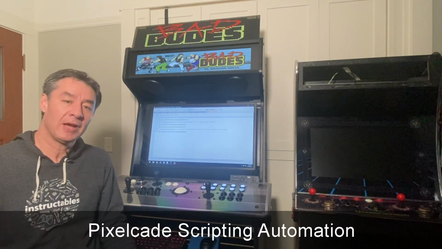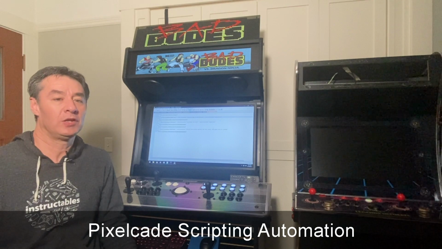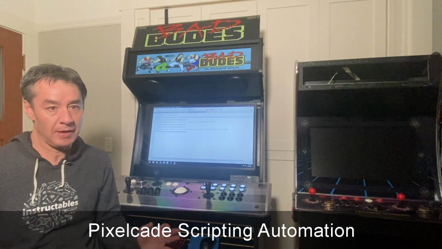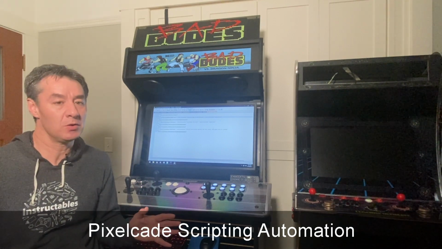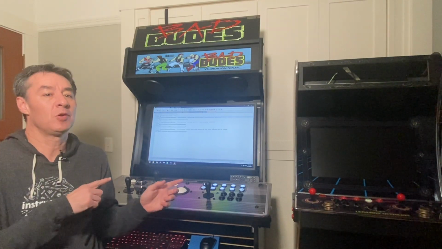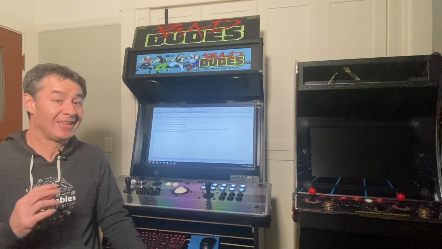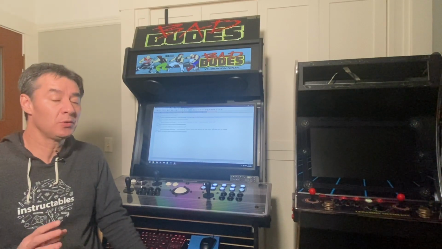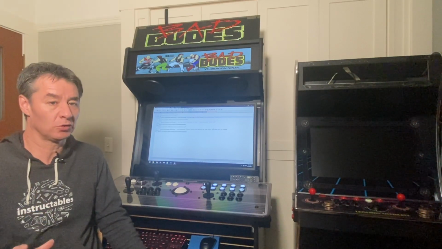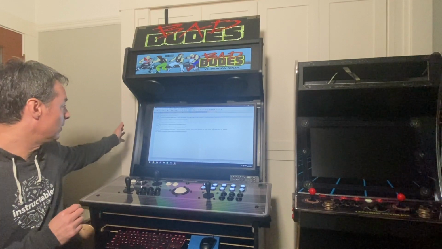So Pixelcade has what's called an API, or Application Programming Interface. What that means is if you're a developer and you can code, you can actually integrate your program with Pixelcade and do some pretty powerful stuff. Now, for those that can't code, you can still do some pretty cool automation with Pixelcade just by using scripting. And that's what I'm going to show you in this video.